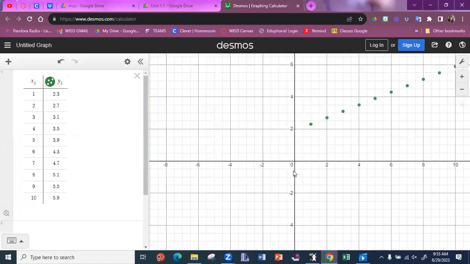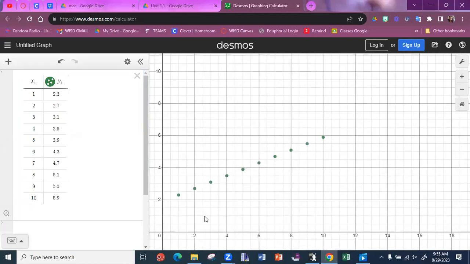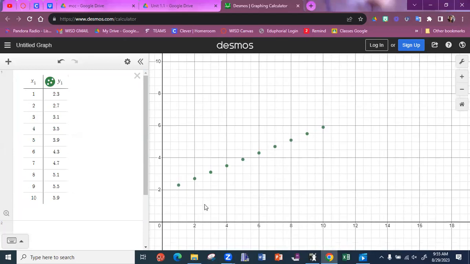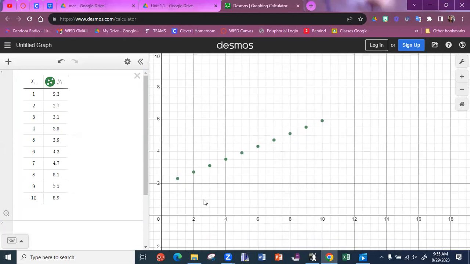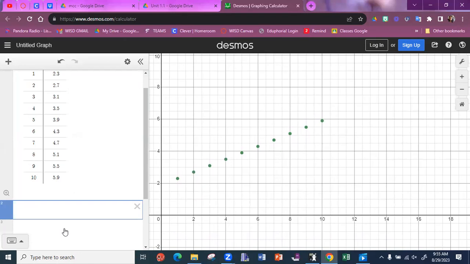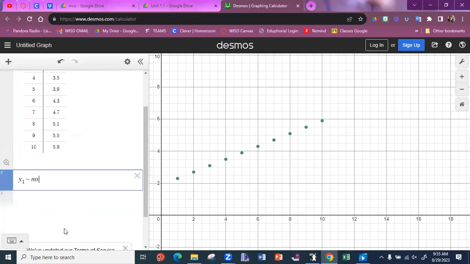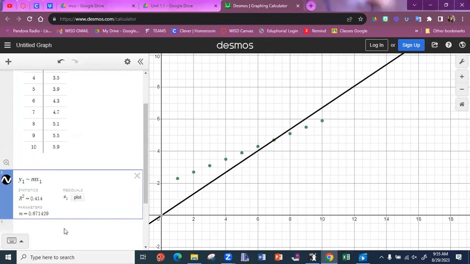All right. And step 4 says to adjust your window. So all I did for this window, luckily, was drag it, right? I didn't have to do too much to adjust my window. Step 5 is where we're going to find our least squares regression line, which is our linear regression, which we did last week in 1.1C, right? So we're going to type out y1 squiggle line mx1 plus b.